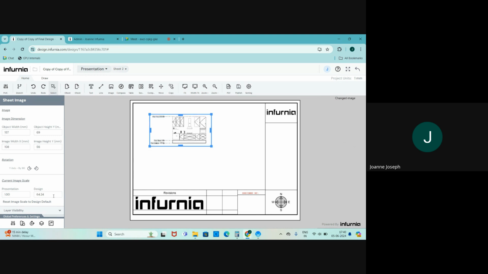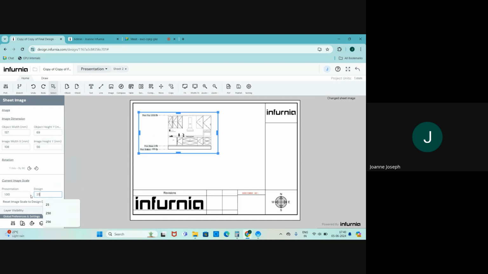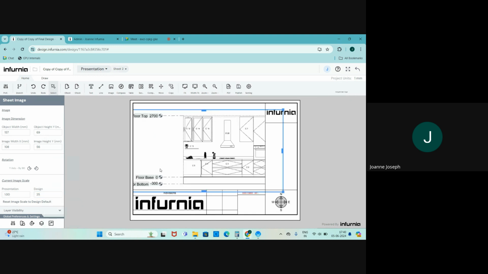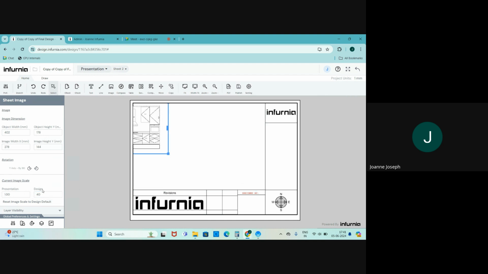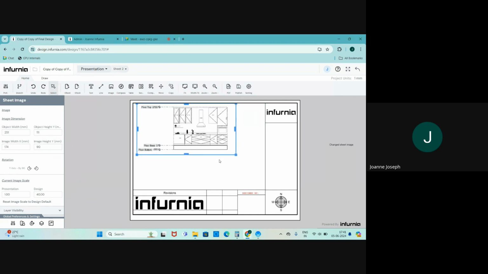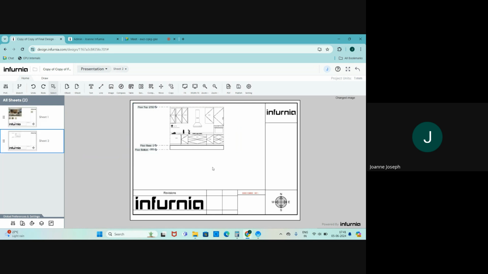But if, let's say, I want to put in an actual scale, let's say we want a 1 is to 50 drawing, then in design, simply type in 50. So every millimeter of this presentation sheet is actually representing 50 in real life. Or I can double it, 1 is to 25, by putting 25 in the design. And now you're getting this drawing. So according to that, you can resize your sheet. Just for this purpose, I'm putting in 40, just for the sake of it fitting in. But of course, the sizing will be up to you and how you want to represent it.